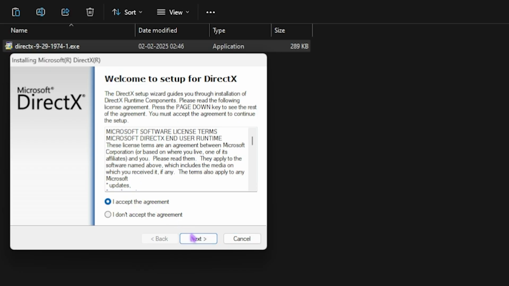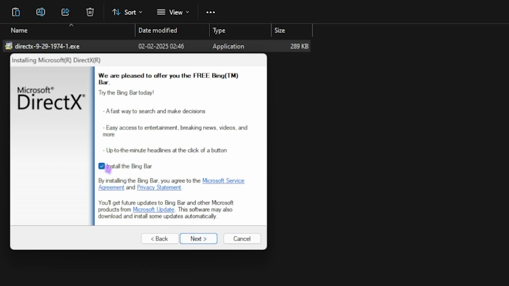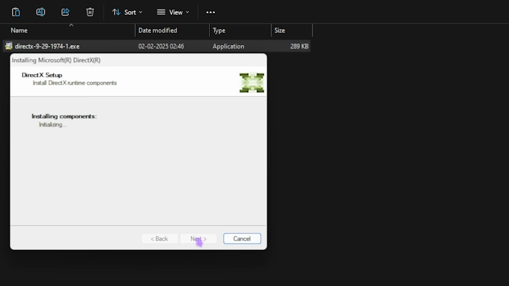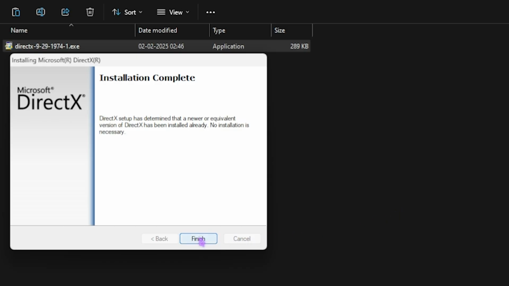Simply click on accept the agreement, click on next, and then uncheck install the Bing bar. You don't want any kind of bloatware coming onto your PC. Click on the next button and give it a while. It will automatically install that, and once that is done, click on finish.